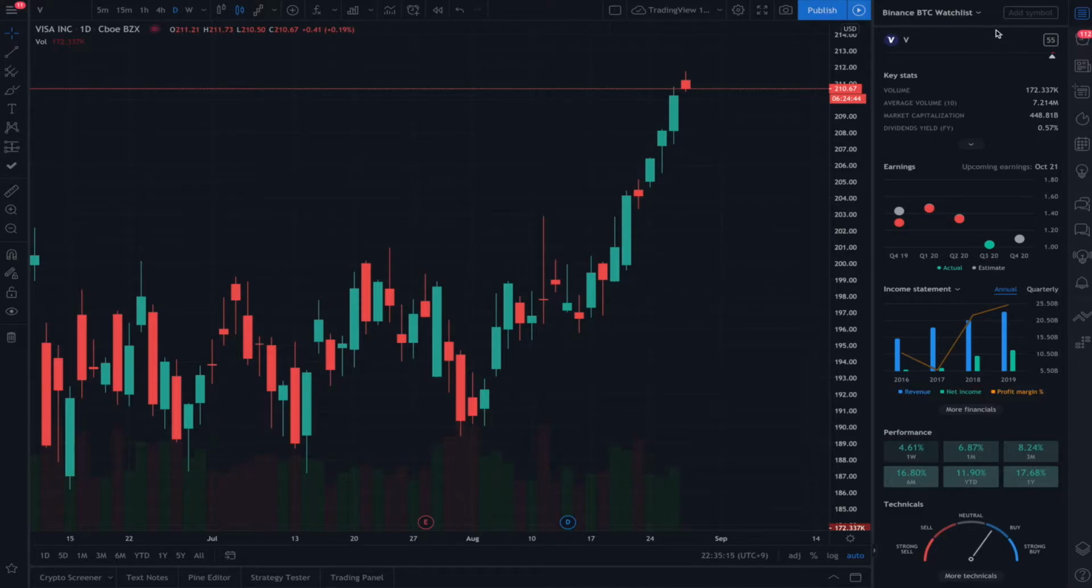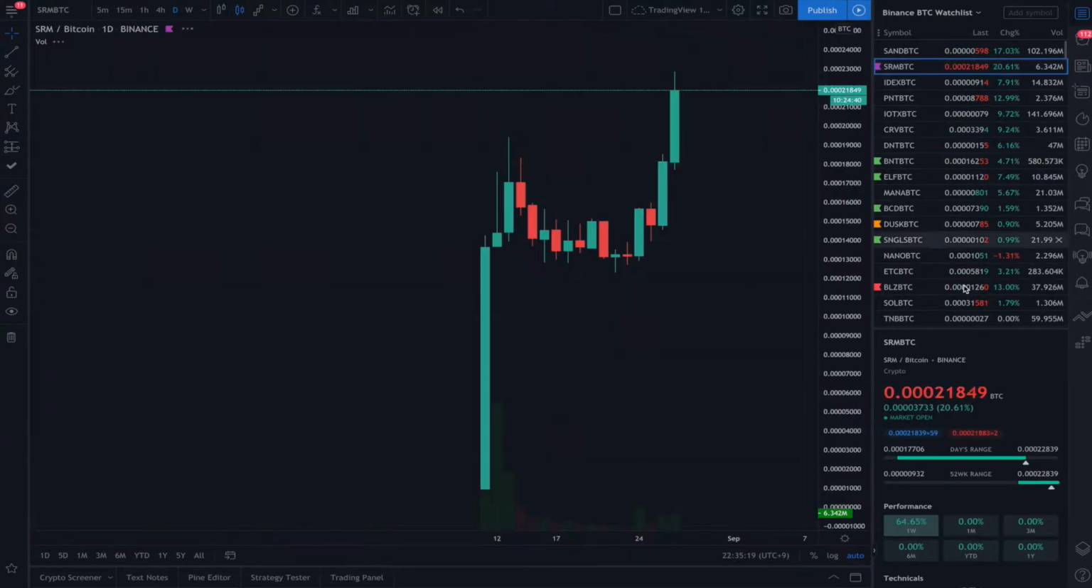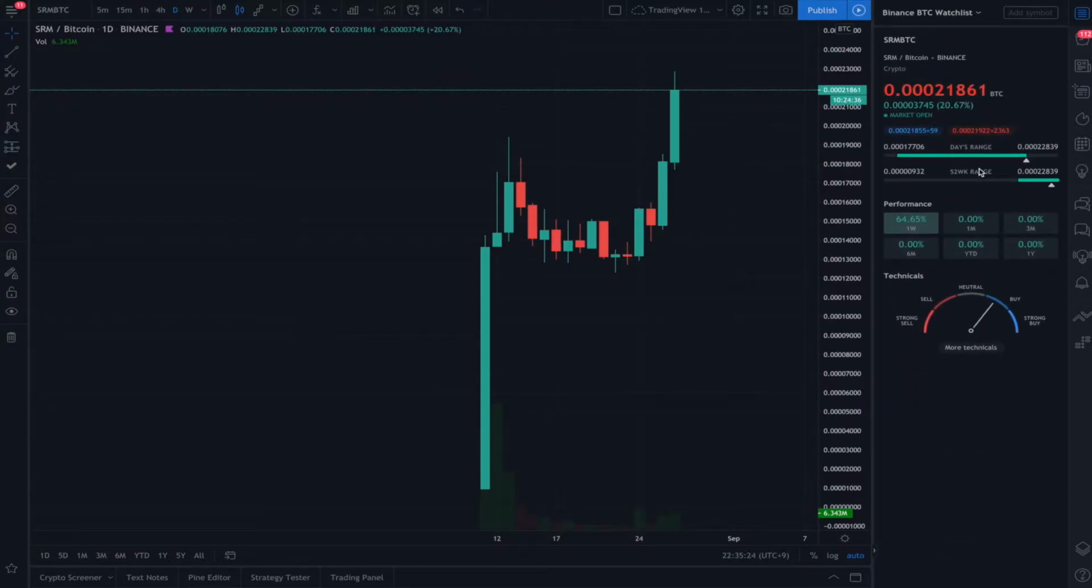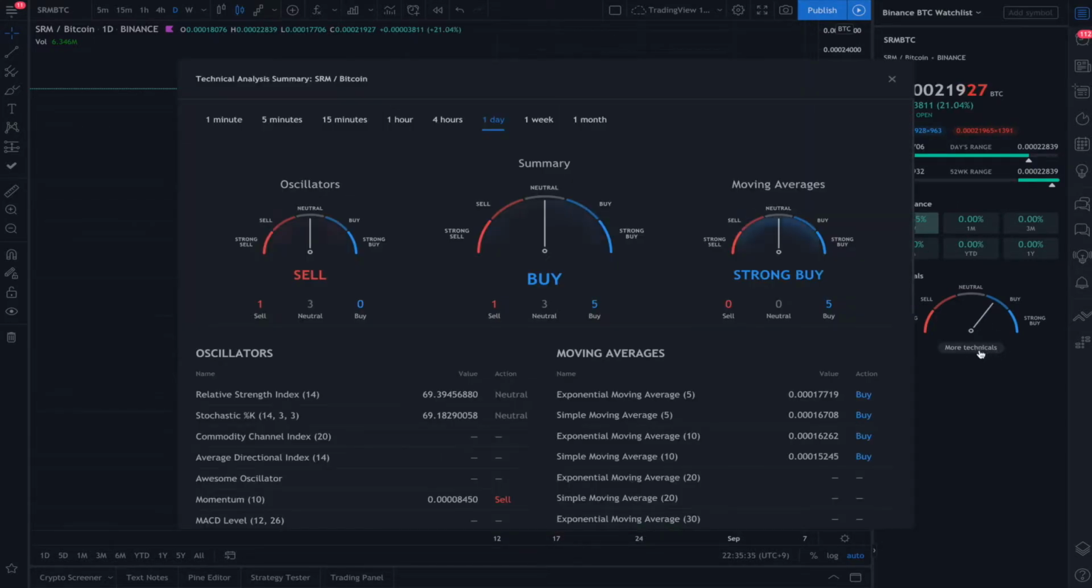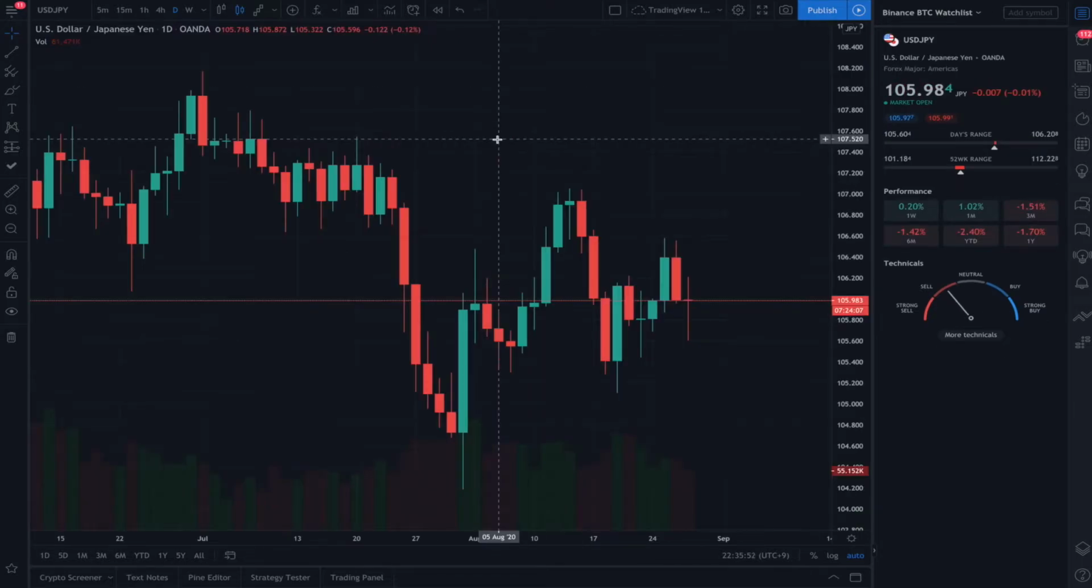Now, if I were to look at a chart like this one that is brand new, and it's crypto, I'm not going to see all of the other metrics. Now, it will tell me the same things like the day's range and the 52-week range, and the performance in 1 week, it's up 64%, and I still get my technicals, but it's not showing me as extensive information. Now, if I were to look at USD against the Japanese yen on Oanda, then I'm going to get a similar view here.